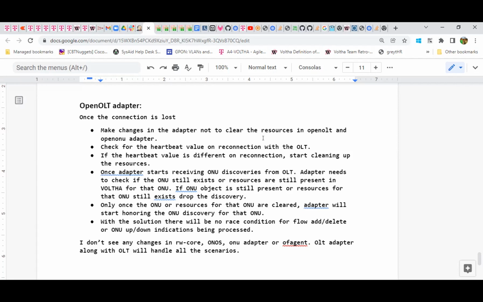In addition to that, suppose a case wherein we lost connection to the OLT and it didn't come back up for 2 days, 1 day. Based on the timeout, what we can do is reboot that OLT or clear it up. Once the timeout expires, the adapter will clear all the resources. And once the adapter gets the connection back, regardless of what the state is, the adapter will reboot it. So everything is in a clean state.